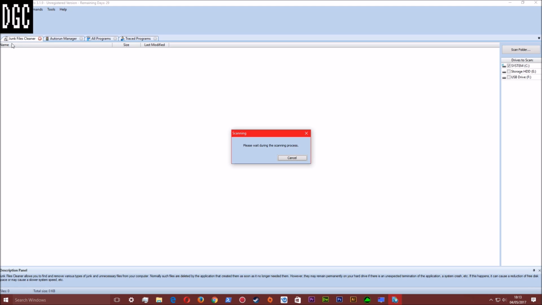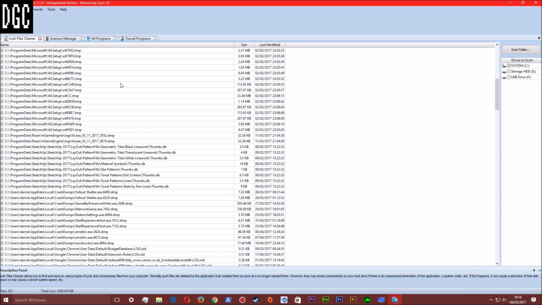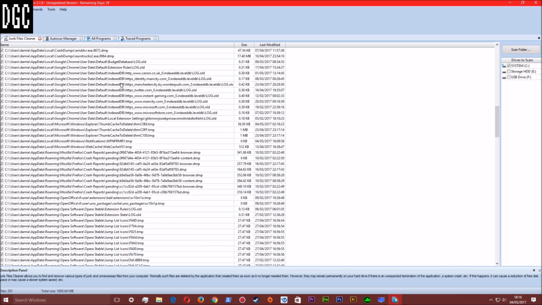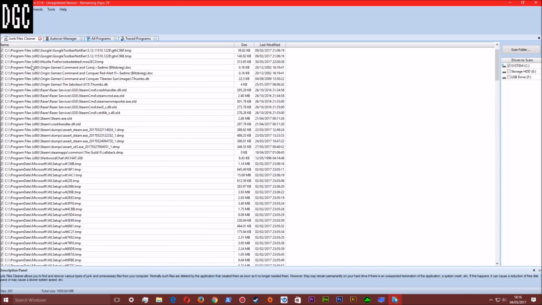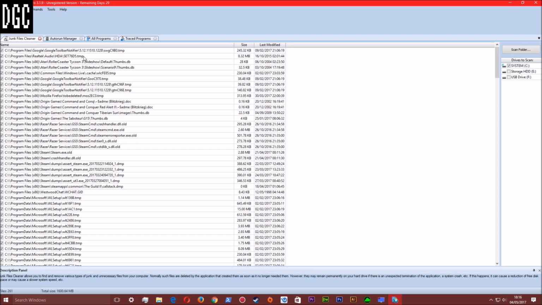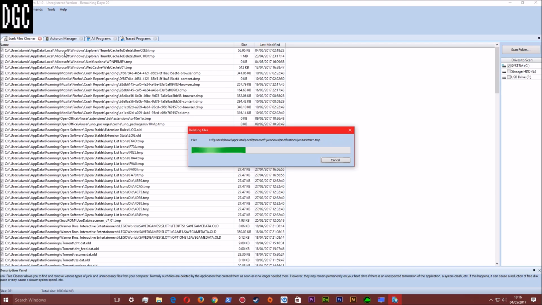Some of these processes may take a while to actually do. Right, so as you can see now, it took about a couple of minutes to scan. These are all the junk files that it's highlighting for the different programs that you've got on here. So you can basically choose to delete them. I think most of these are temp files. So we can just delete, and it will happily delete all these files.